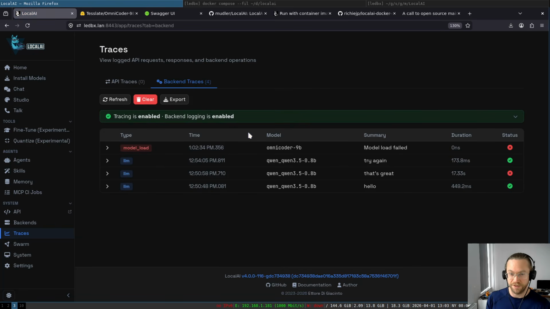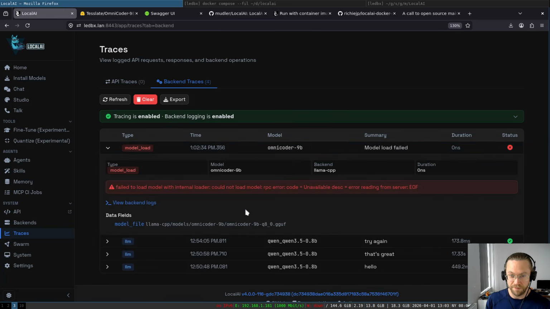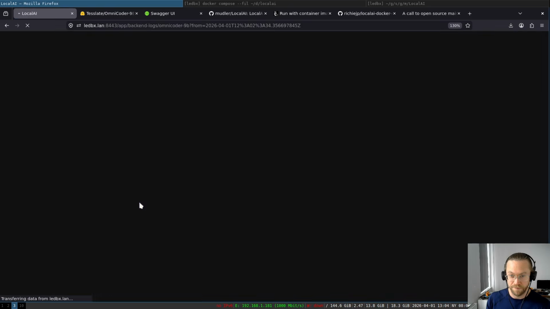And this takes us to the backend traces. And right, so the last entry we can see here is from Omnicode, and again it says it was a model load trace, it failed, and again the summary is just model load failed. But let's try and dig into it a bit further. Still not getting much more information. What we can do next is go to backend logs.